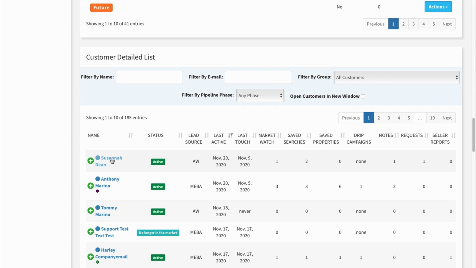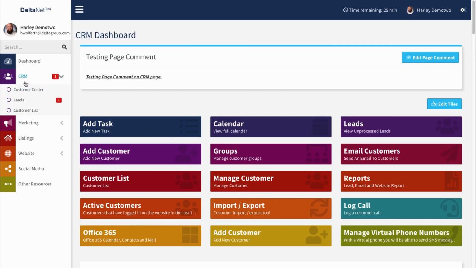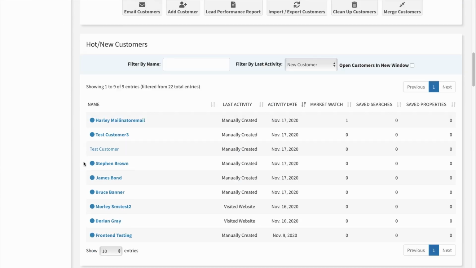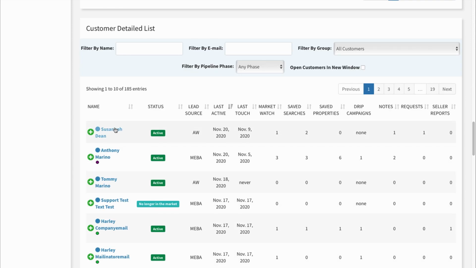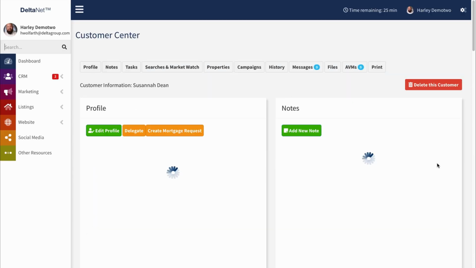I could even go to customer list. So I would go over here to CRM and then click on customer list and bring up a customer that way, and I can view profile. So any one of those ways will all take me to the same page for that customer, which is their profile page. So we'll scroll down here and I'll click on our customer.